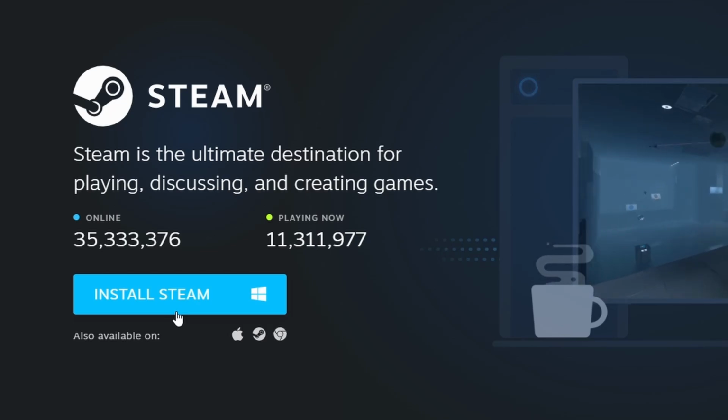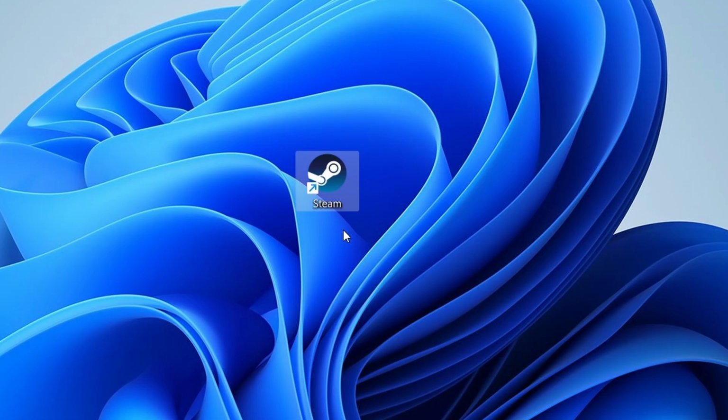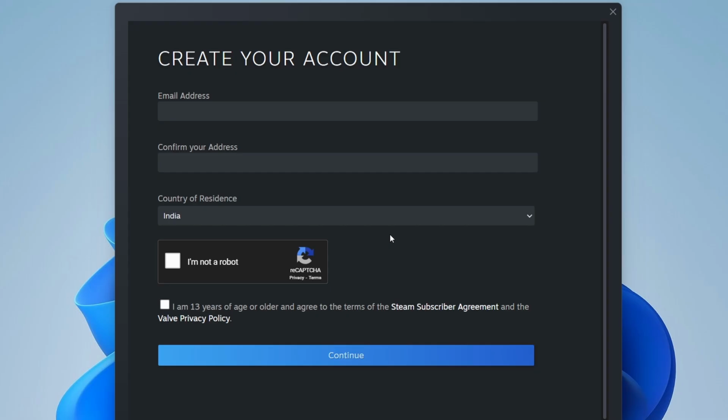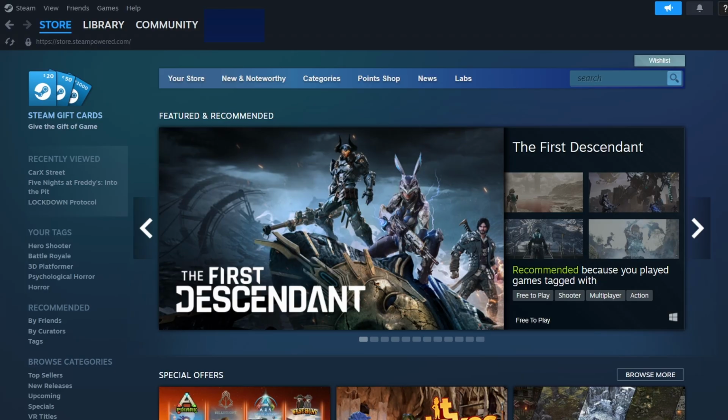Once Steam is installed, open the application. If you don't have a Steam account, you'll need to create one. Click Create a free account and provide your email address and a strong password. After setting up your account, log into the Steam interface.